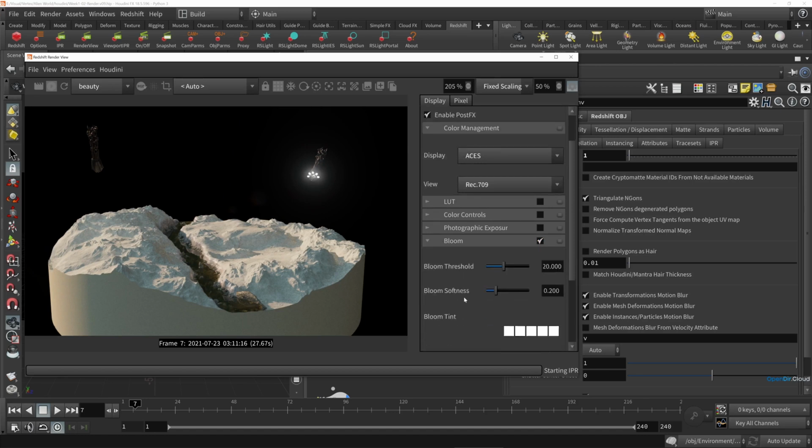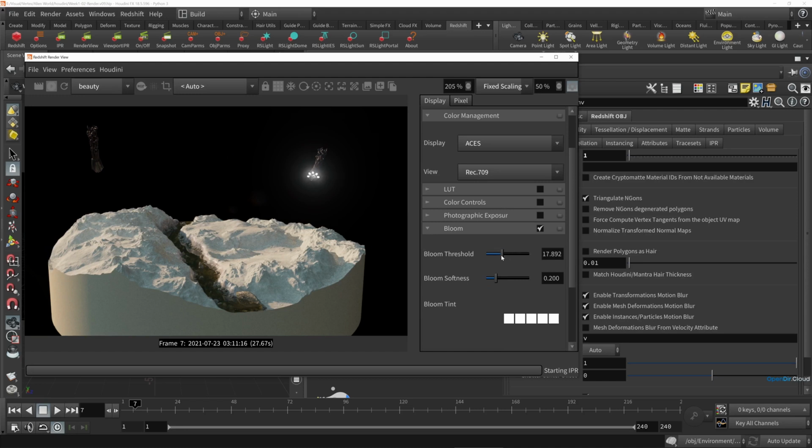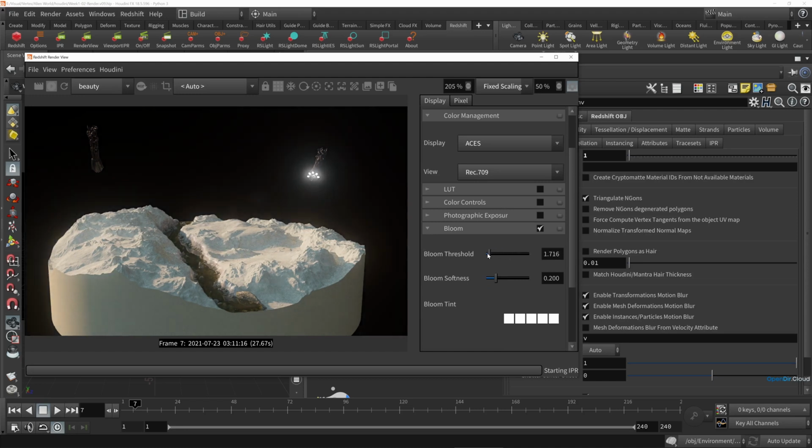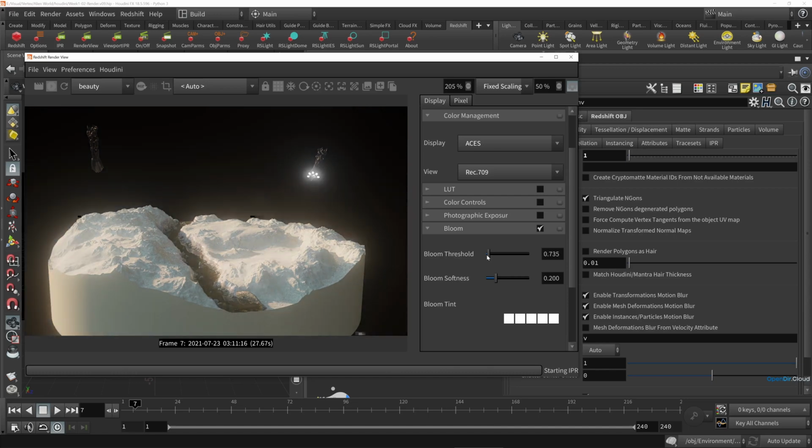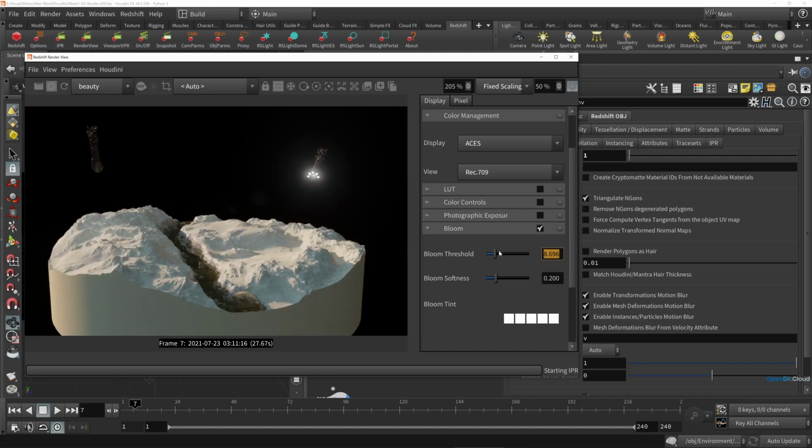And for the bloom, the threshold here will determine how bright an area has to be subject to this bloom effect. And the softness, of course, is how blurred out that bloom effect will be. And of course, this is extremely heavy-handed here. We don't want anything nearly that extreme for this bloom effect. So something like this seems pretty reasonable.